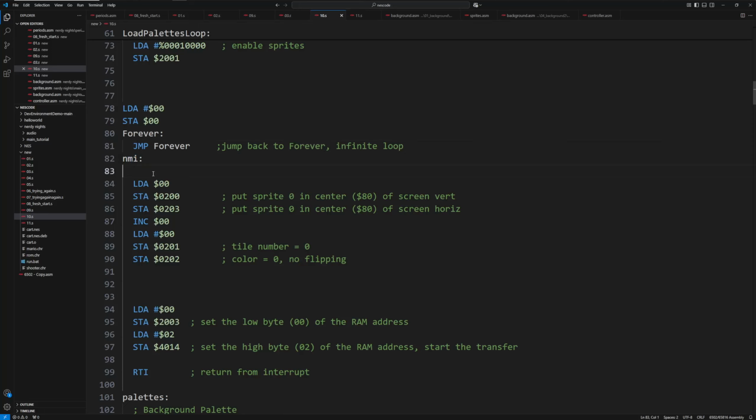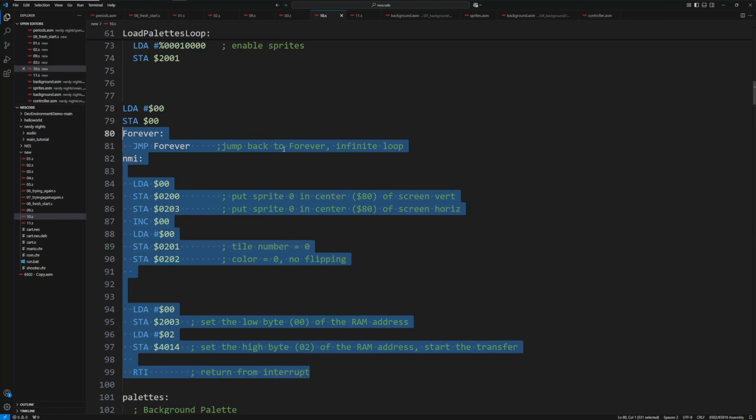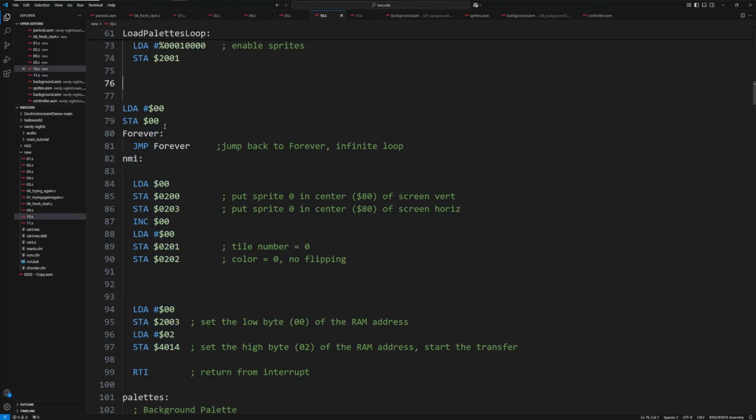But there's an NMI. Now, this part, I could have put this down here, but the idea here is that this is kind of a function. We call it a subroutine here with assembly, but yeah, so this is a subroutine, and this is my sort of initialization of variables, if you will, just sort of separated.